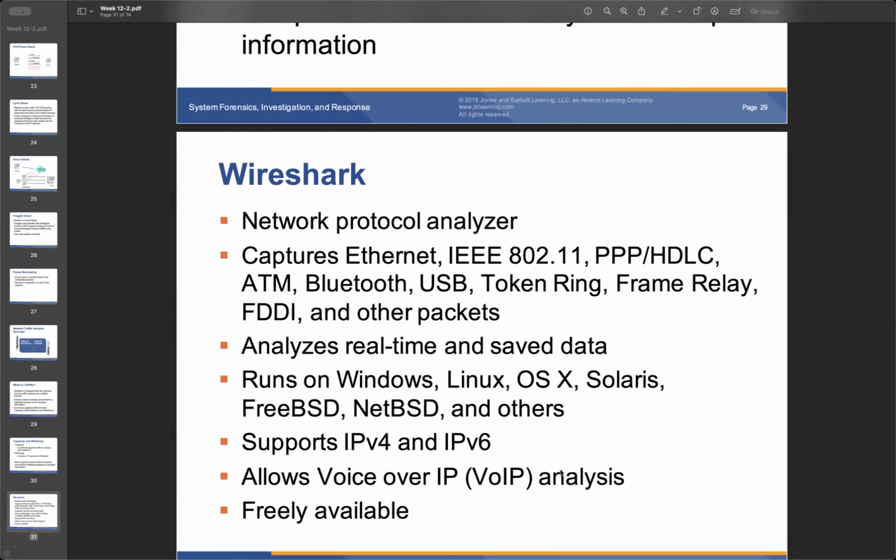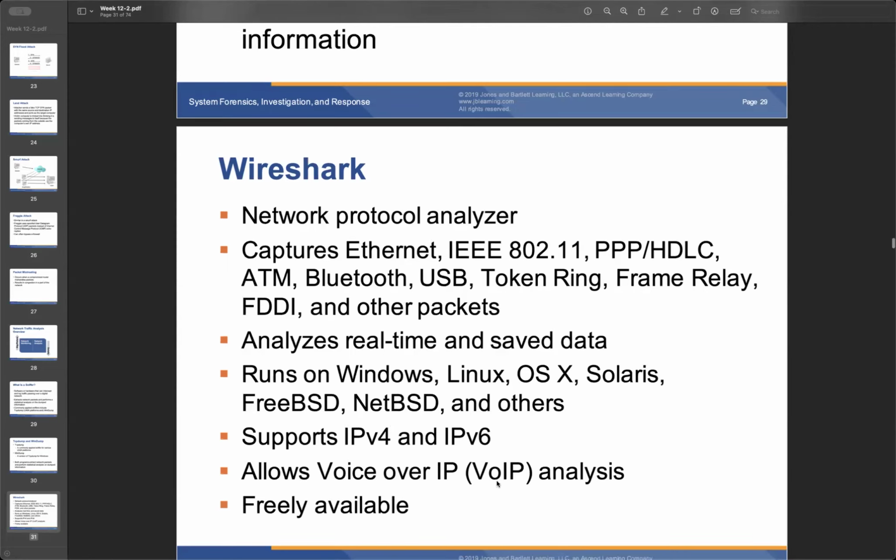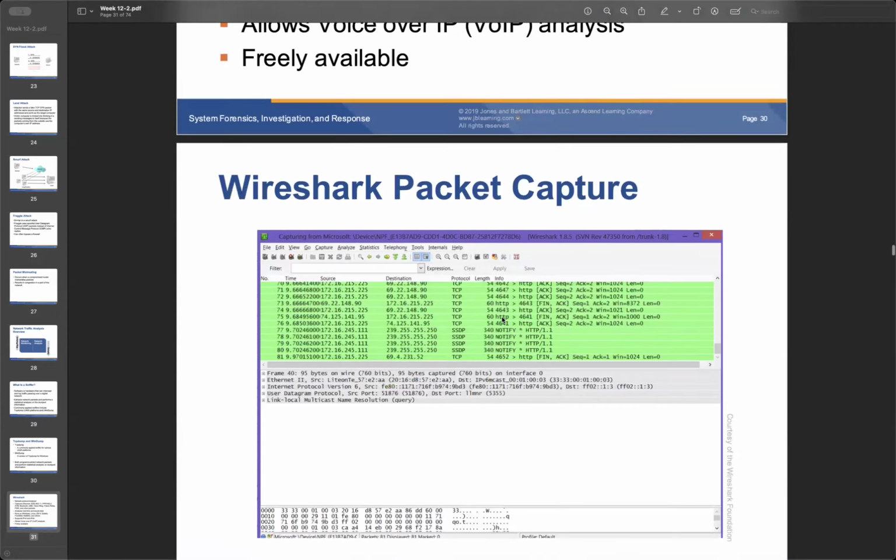This one is a network protocol analyzer. It can capture Ethernet and different protocols, and it can analyze in real time, and we can save the data for next time to analyze. Also in our previous lab, we used Wireshark to analyze, right? Especially email. If you remember, we tried to look at the email, and we can run it on different platforms. It supports IPv4, IPv6, and now also VoIP, voice over IP, analysis. It's widely available, so it's pretty good.